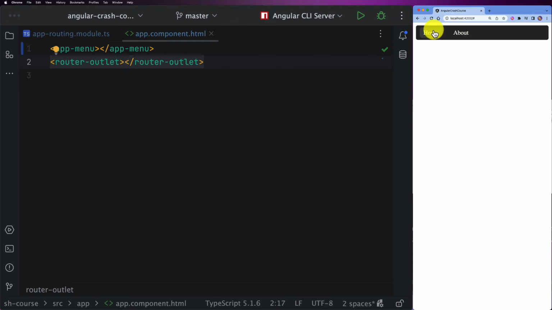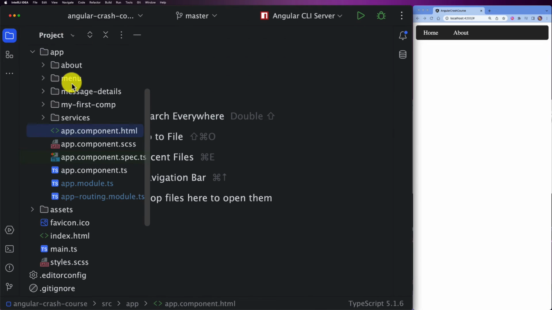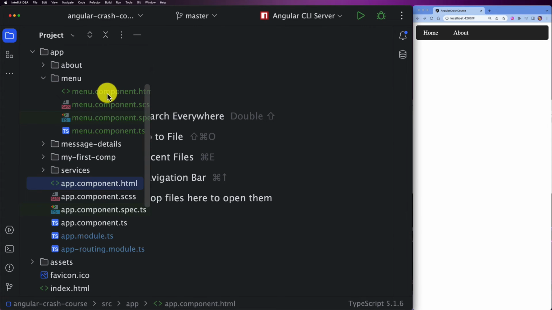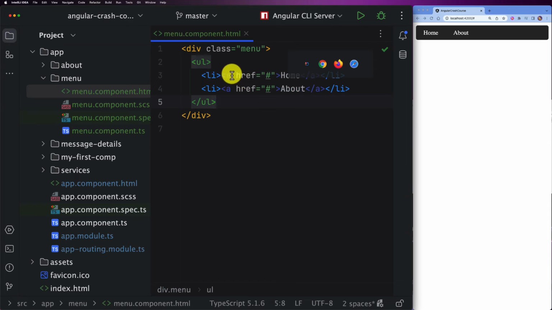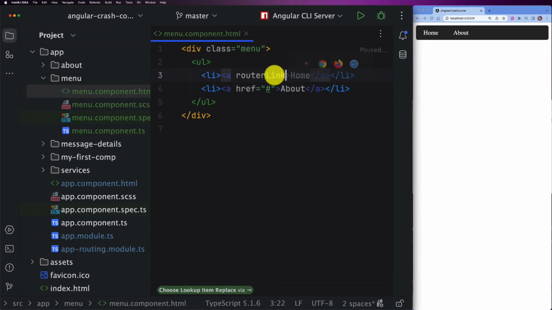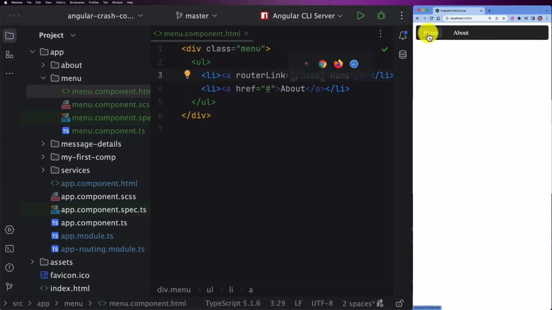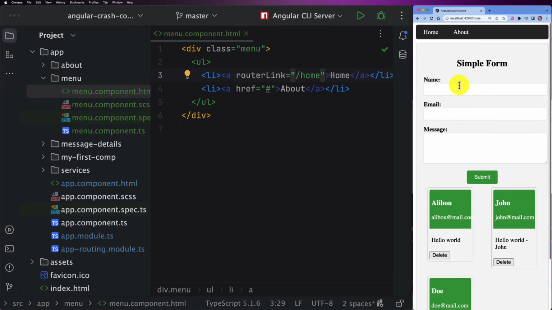The navigation will be done in the menu component. So I will close these two files and then open the menu component. Here we have the first link, which is an href navigating to the home. For this one, I will use routerLink equals /home. Now if I go back here and click on home, we see that we are loading the home page.